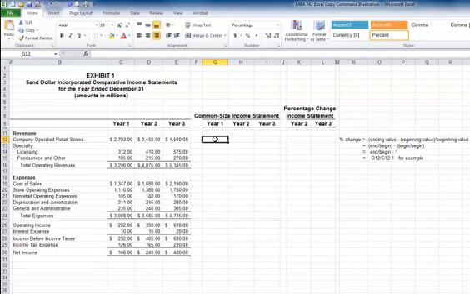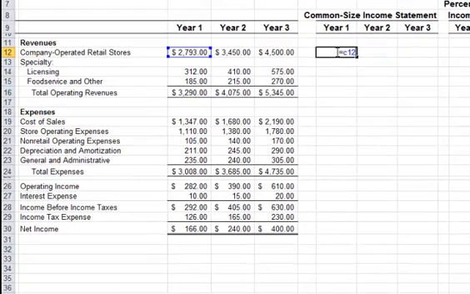Our first formula will compute retail store sales as a percentage of total revenue and will be written as equals C12 divided by C16. Then, because every formula in the common size income statement will have total revenues in the denominator, we can use Excel's fixed referencing notation to fix the denominator before we copy this formula to other cells. To fix a cell reference, we can type $ signs in front of the column and/or row identifier as appropriate.